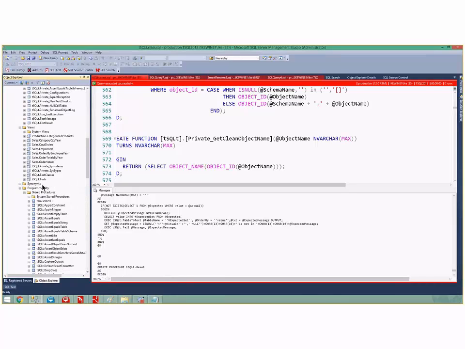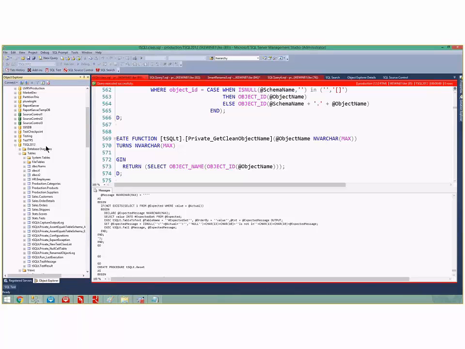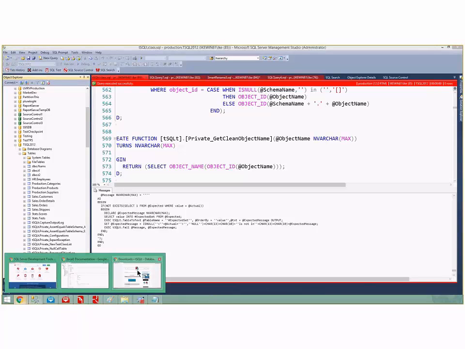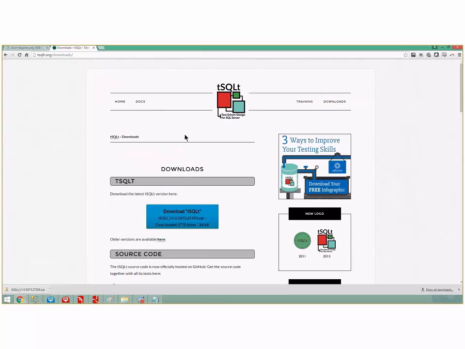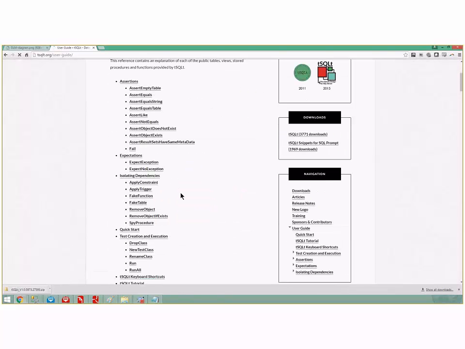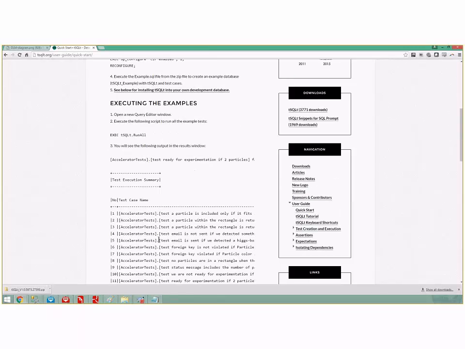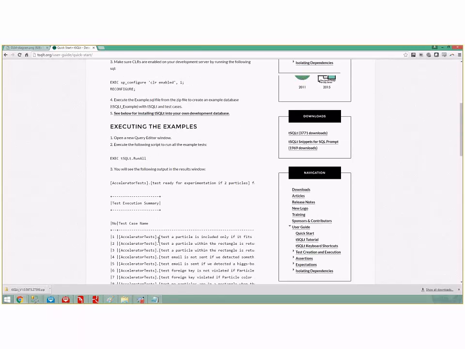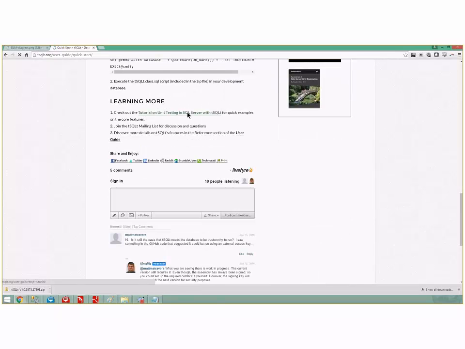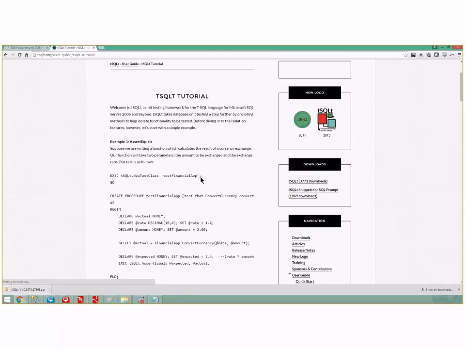What I can do is register a schema for testing. And the way you do that, let's look at the documentation. You do that by creating a new test class here. So in this case, the new test class would be test financial app. And that would create a schema called test financial app, and all of your new tests would be in that test financial app schema.